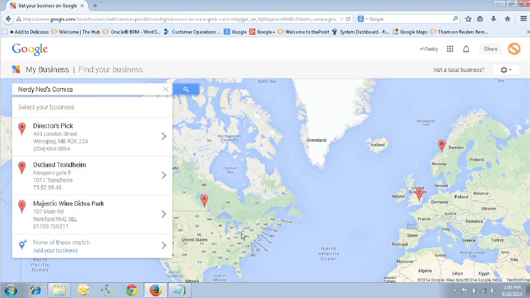If the business that you're claiming and optimizing already exists on Google Maps, and Google provides an option to select it, you would select it at this point and proceed with the next steps. If it does not appear in a search here, you would select none of these match in order to add your business to Google Maps. Sometimes it can be easier to search using the phone number of the business because sometimes if the business went by a different name in years past, a search for the business name may not find it.